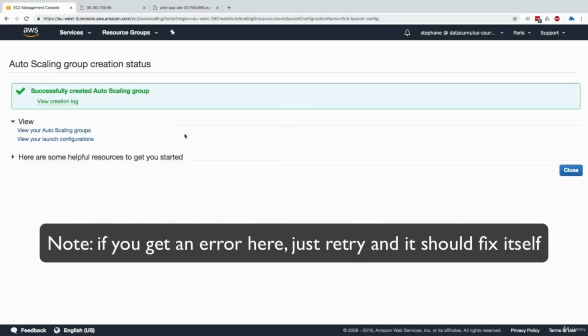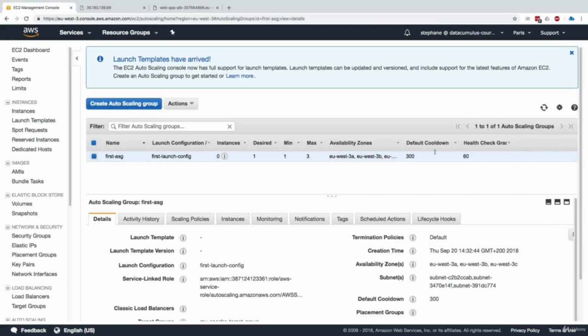And now it has worked. Our auto-scaling group is created. And now if I refresh it, we can see that there's 1 instance that is being created. The desired capacity is 1, the minimum is 1, and the maximum number of instances is 3. So this looks great. I'm going to close this little window.